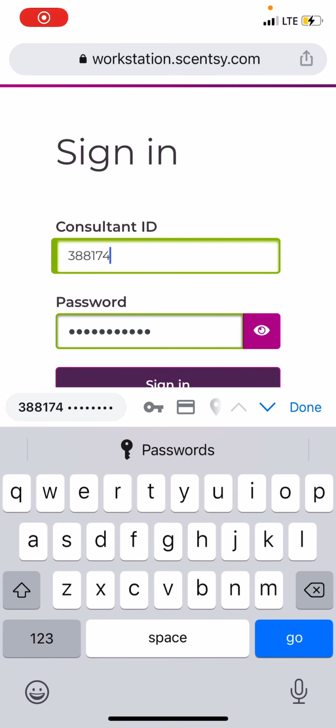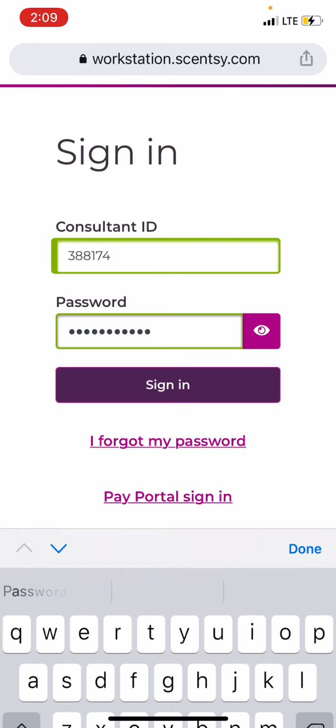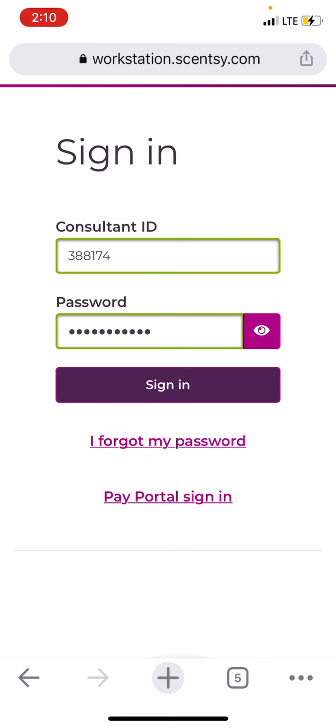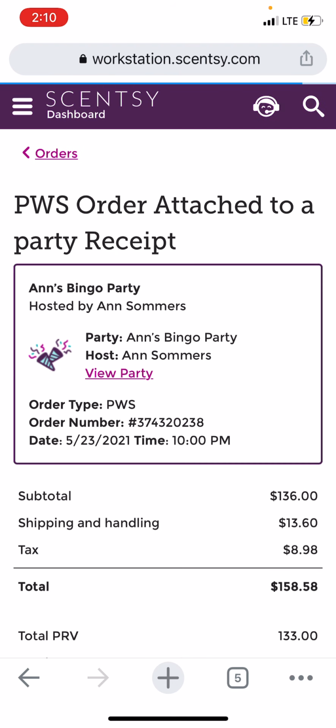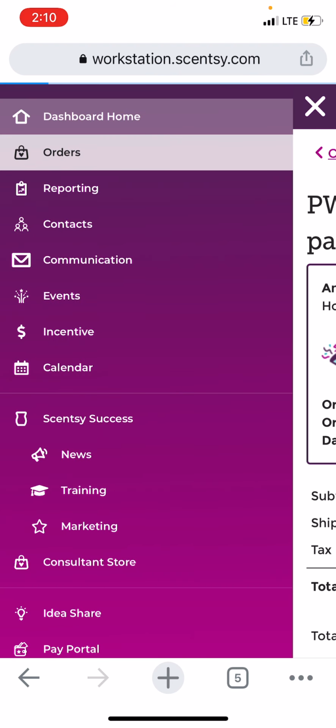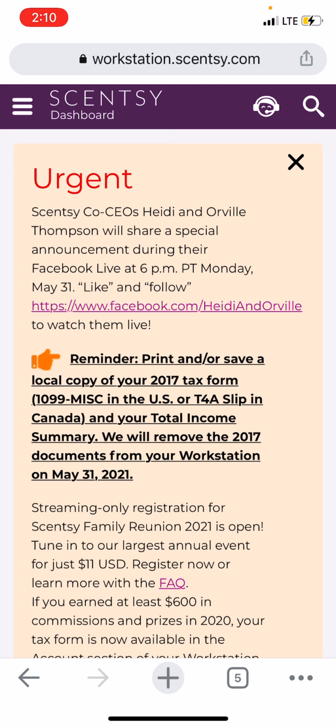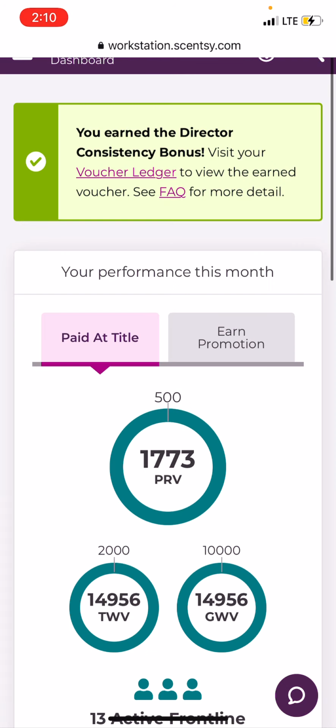All right, so this is how you are going to create a party in your workstation. So workstation.scentsy.com, you'll insert your consultant ID number, which is in your welcome email, input your password, press sign in. It'll take you to this home page. It'll say little reminders up here. We can just exit out of that.